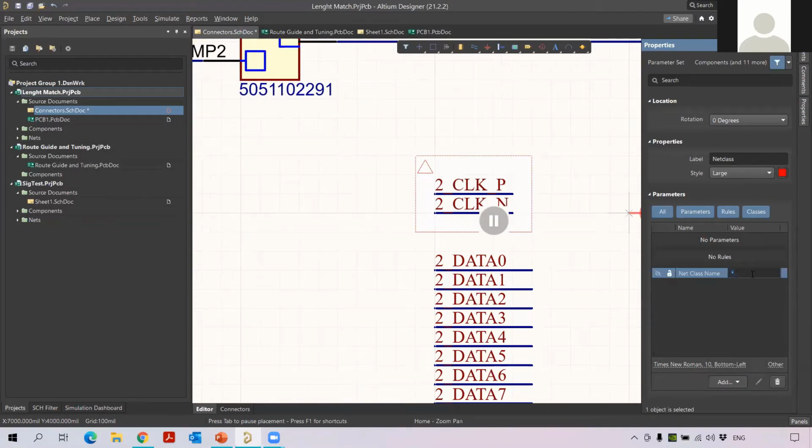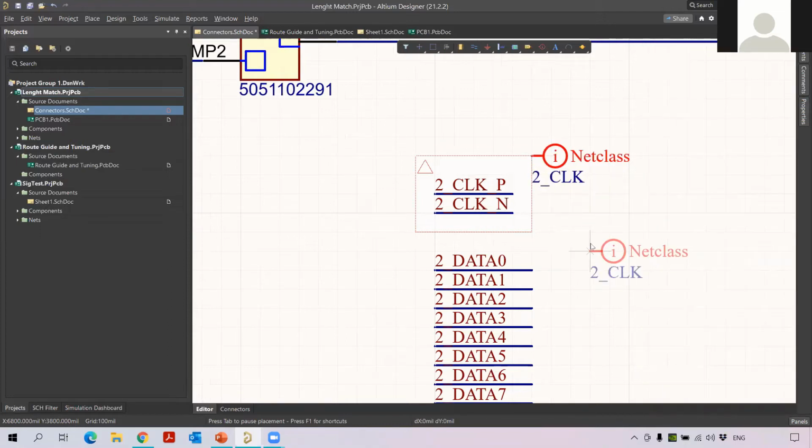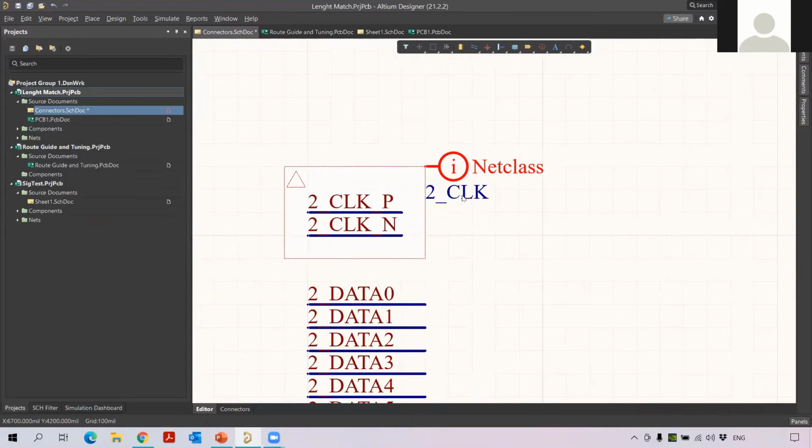I'm going to give the net class name as to_clock. Okay, so I just give this net name and I want it to be visible. So I click on the pass button and then try to place it here. Okay, so I created the net class here. Now I just want to move this here. Let me move it and then press G to change the snapping grid size and adjust it here.